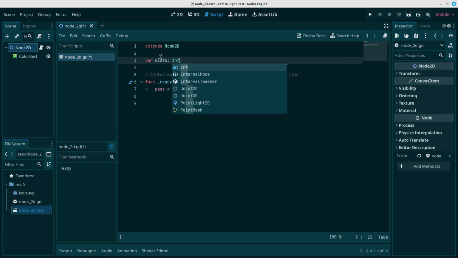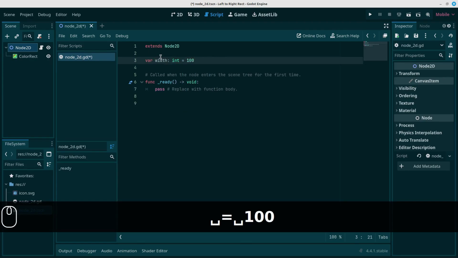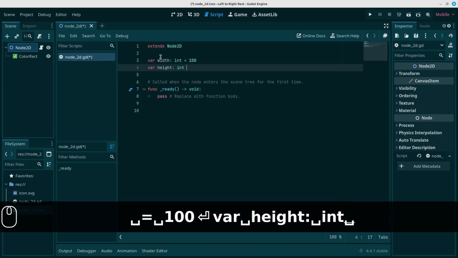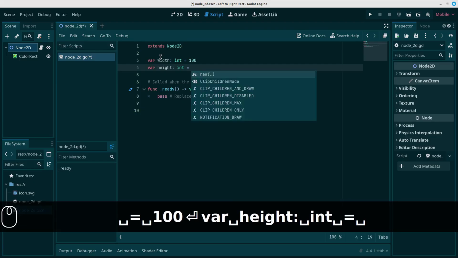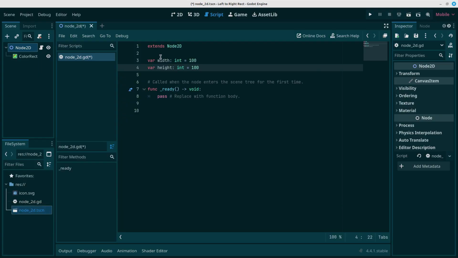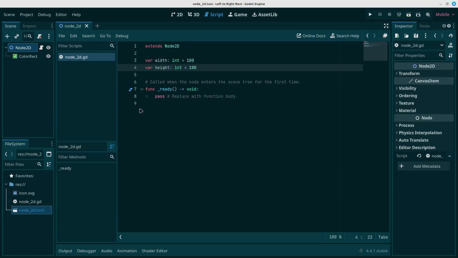So let's say var width is equal to 100, and var height of type int is equal to 100 as well. Let's save this, Control S. Now if you run this, it's just going to give you exactly what we have already. Let's see.